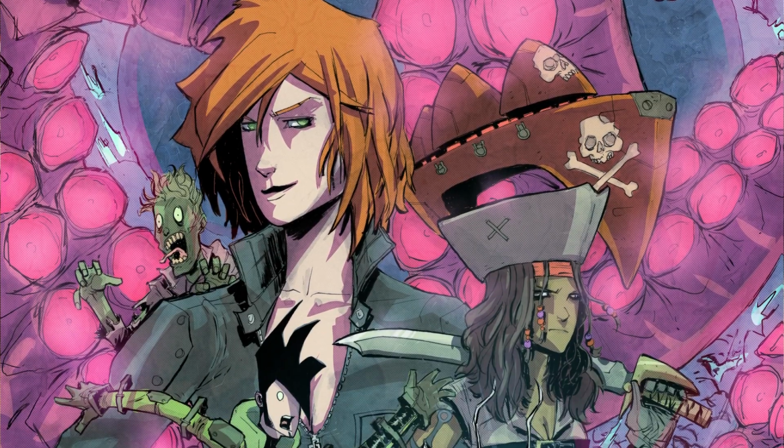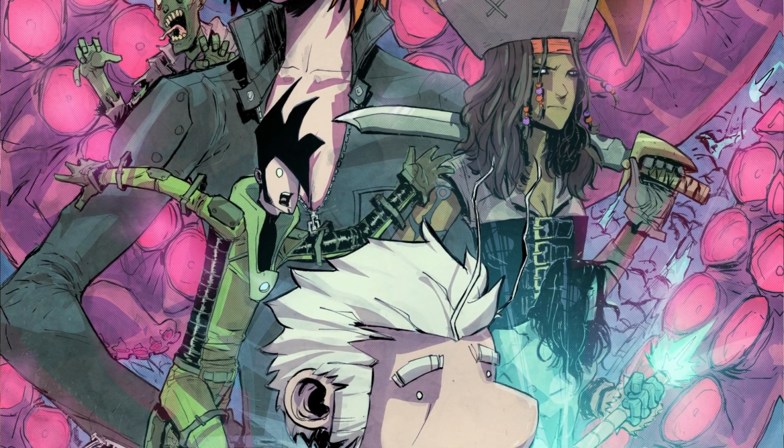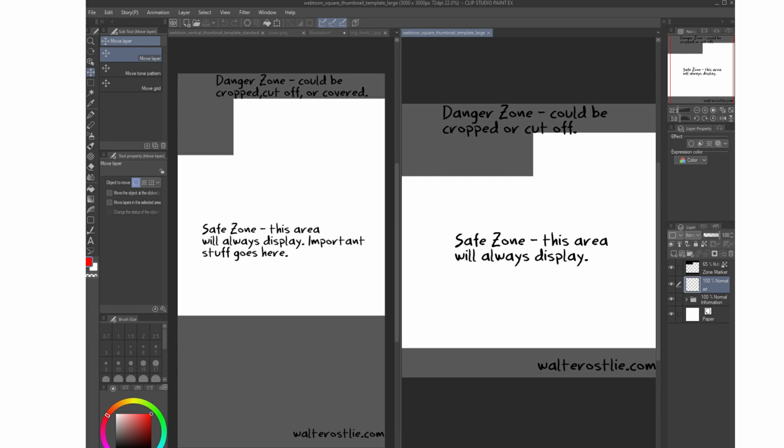In my example, I'm going to be repurposing art from my graphic novel print cover. It's what I had used for my original thumbnail as well, but you can just draw a whole new image using the template file I created. The link to the file is in the video description.